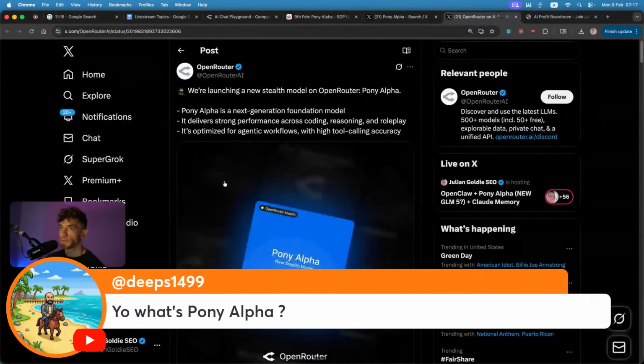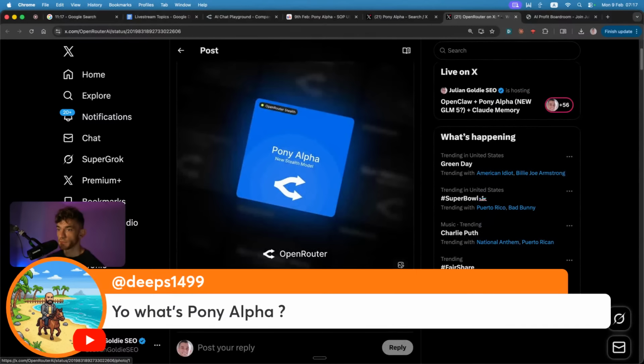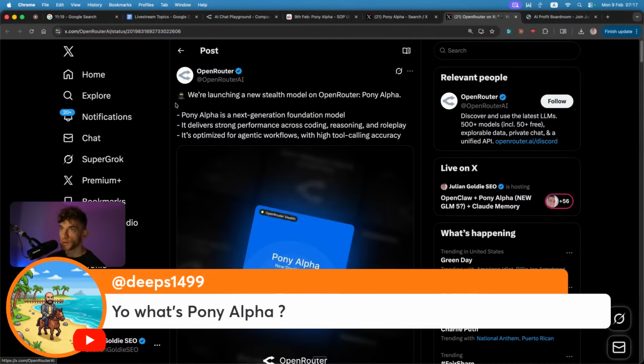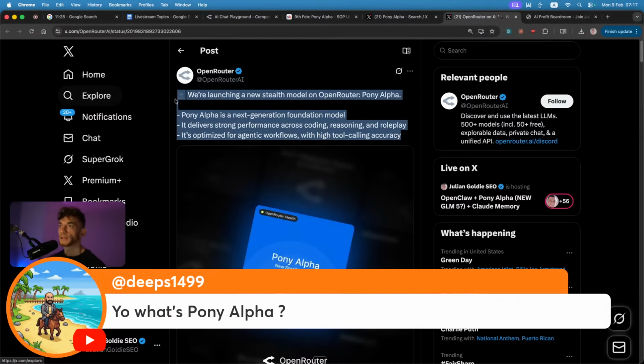So for example, here, if we have a look, we've got the announcement from OpenRouter. This was just literally a couple of days ago. And this is a next generation foundation model. Strong performance on coding, reasoning, and roleplay. It's optimized for agentic workflows with high tool calling accuracy too.